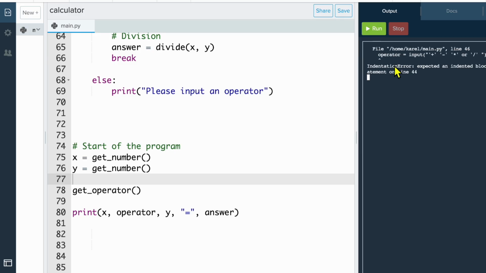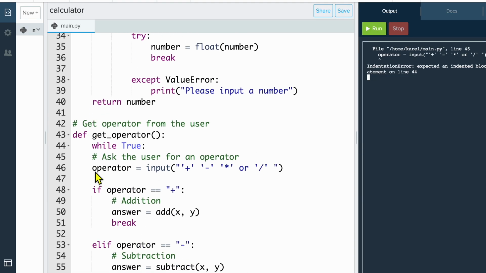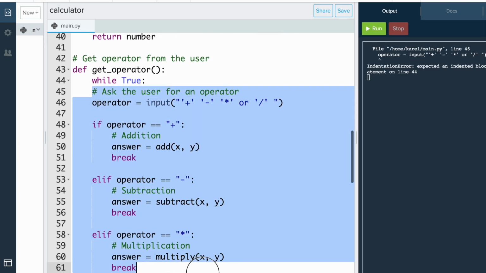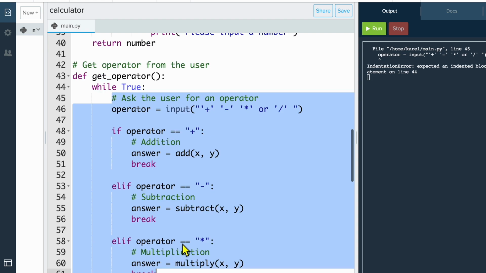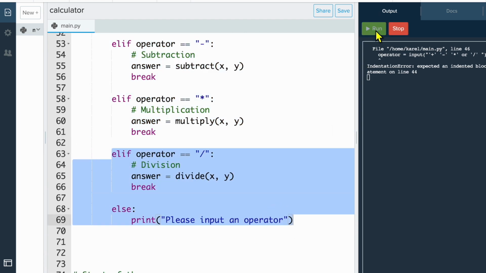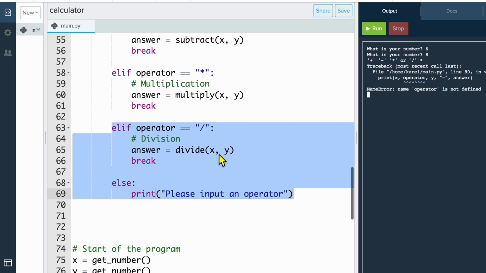Okay, operator. Okay, indentation. All of this here needs to be indented. Okay. There's always going to be some errors. Okay, so let's test this at 6, 8. Let's do multiplication. Okay, I'm getting an error: name operator is not defined.